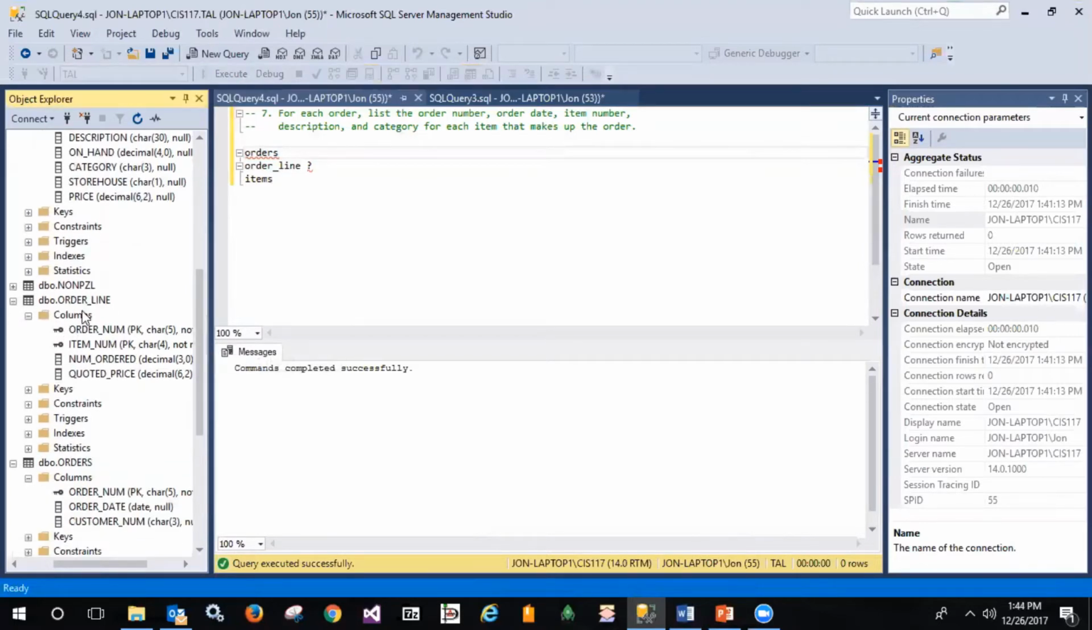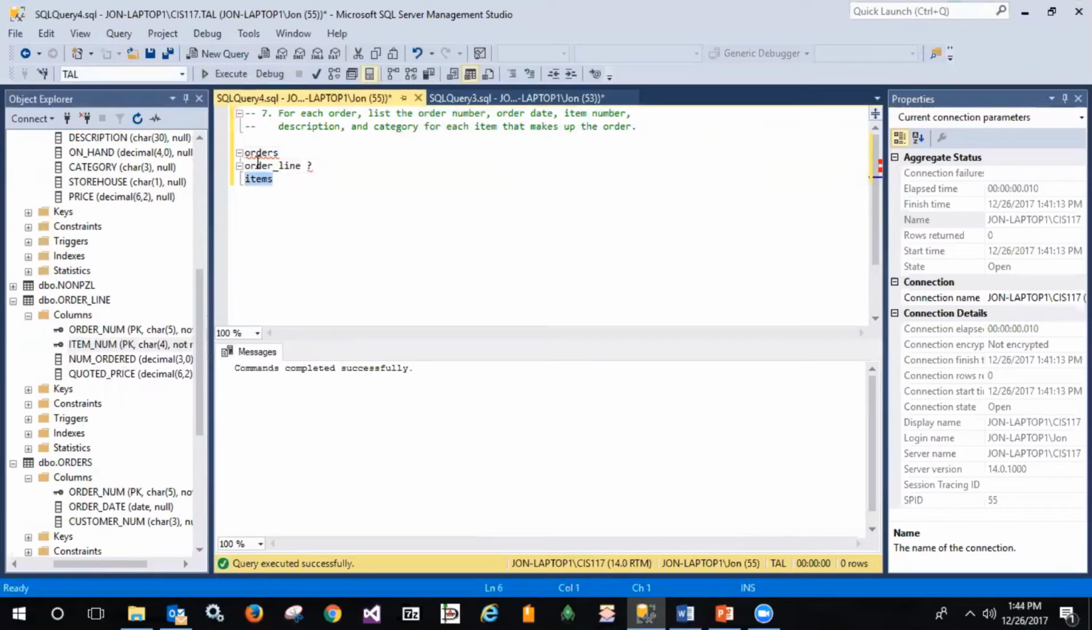And this requires a little bit of thought. So I can get the order num elsewhere. I can get the item num elsewhere. Do I need the number ordered? I do not. Do I need the quoted price? I do not. So why can I not just use items and orders and do this as a two-table join? Well, let's take a look.